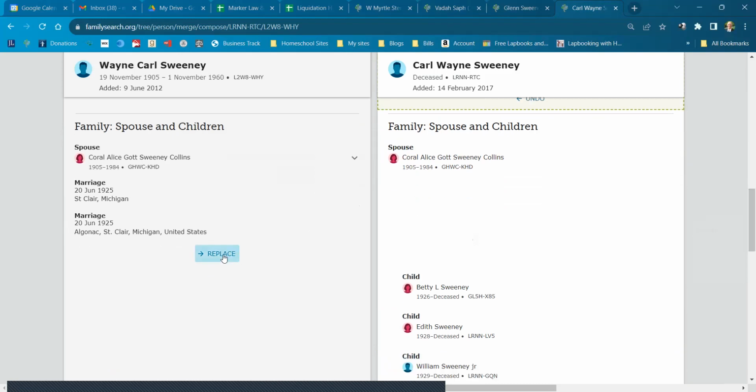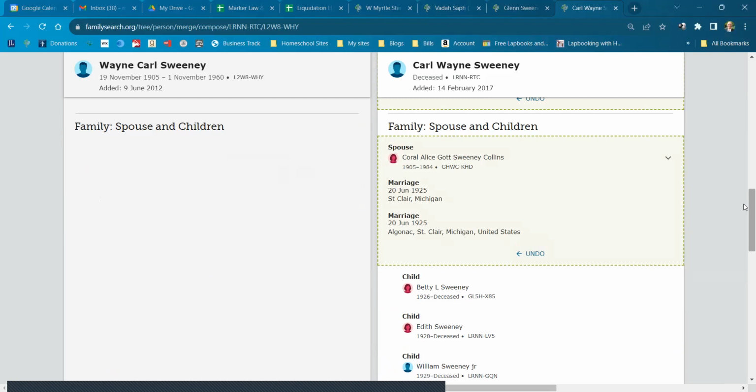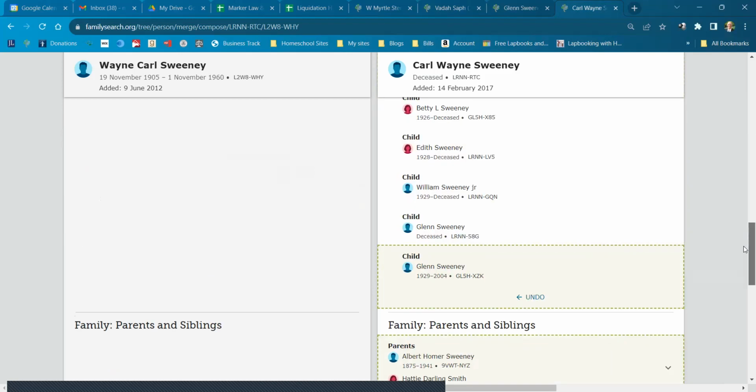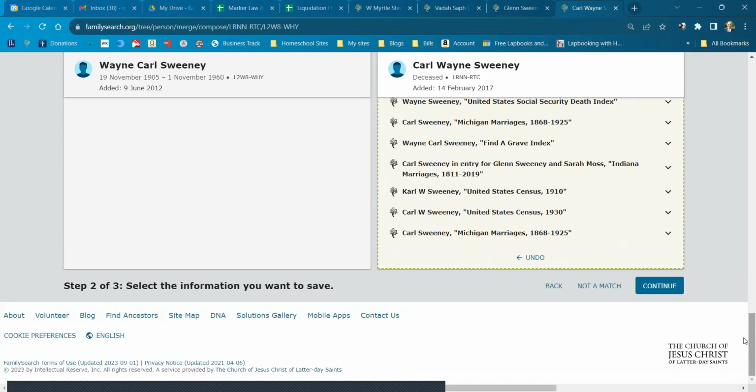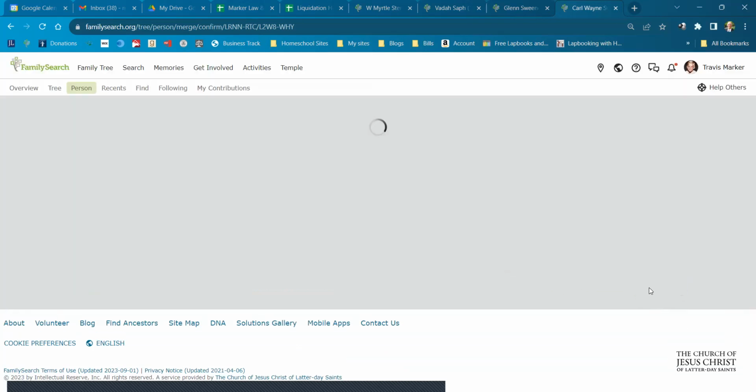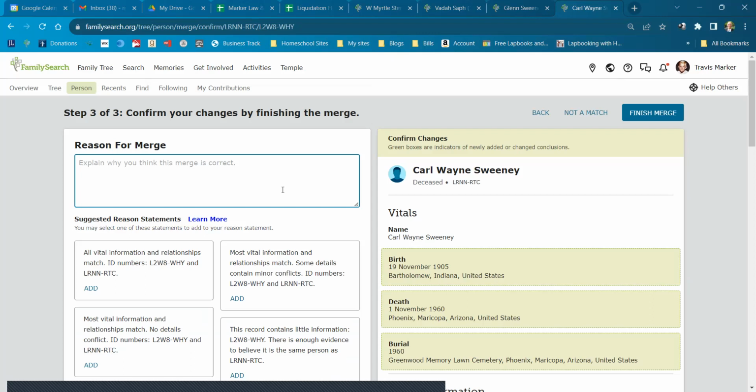We have the marriage to Alice, and this adds a marriage date. The marriage date is before the birth of the children. That adds our second Glenn, and it adds his parents, and it adds a bunch of records. So it looks like majority is Carl. Looks like there's a couple of Waynes that they switch over. I say adds marriage and children.